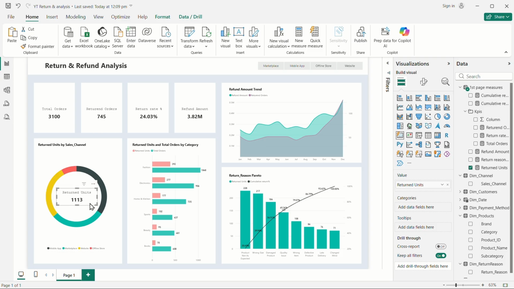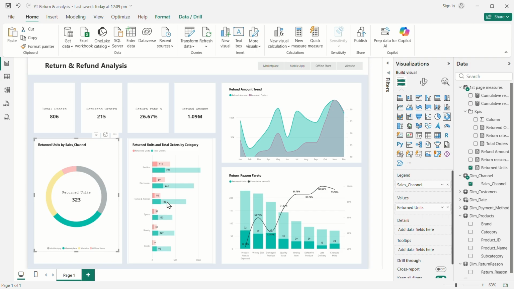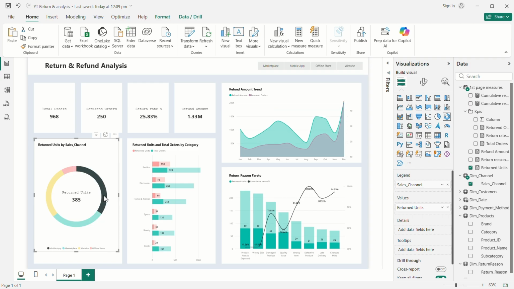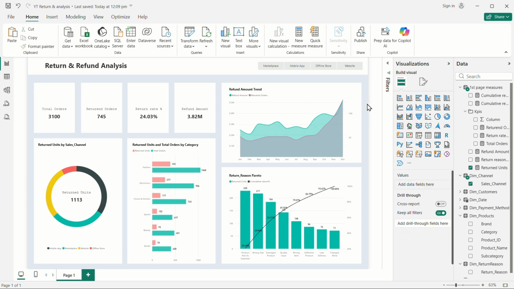Okay, so it is totally dynamic. You can see the marketplace is this. You can just click on it and all the data will be filtered here, and you can see for the marketplace the return unit is 323, and in the same way for the mobile app it is 385. So it is a good visualization for us. So now our first page is almost done here.